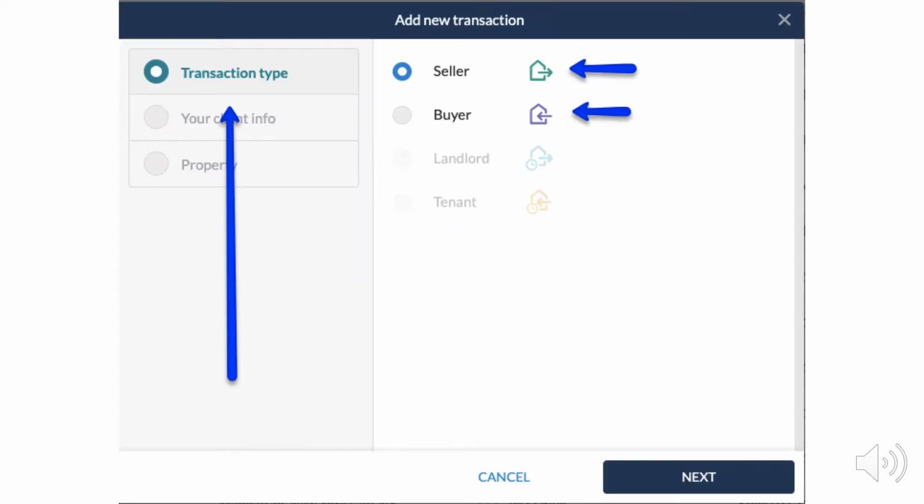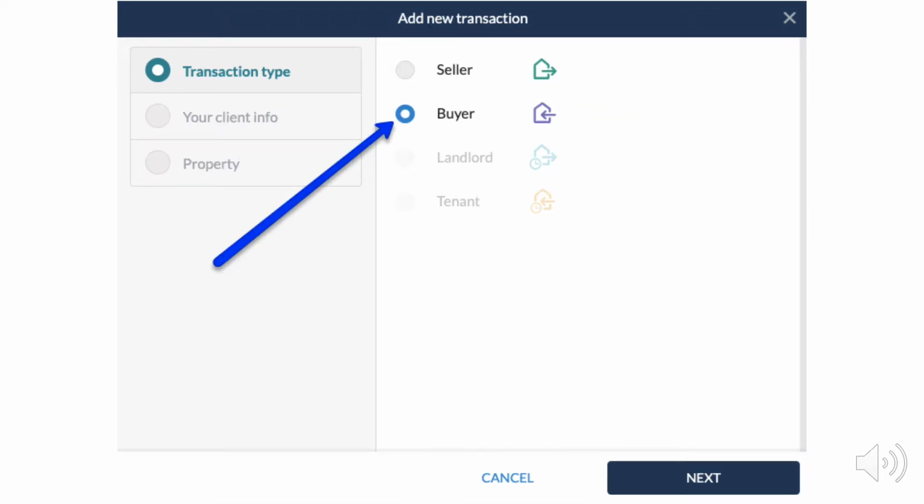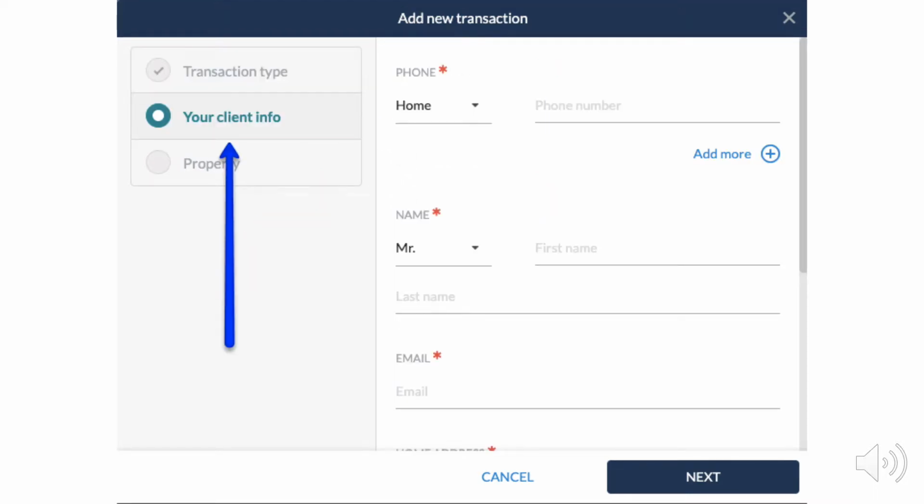Then you start doing what you already know how to do, which is to tell us the type of transaction. And I'm going to choose a buyer for this one. Haven't done that before. And then you put your client's info in. Now this, we urge you to fill it out for them so that when they come into their account, they find it all done. It's part of your service package.